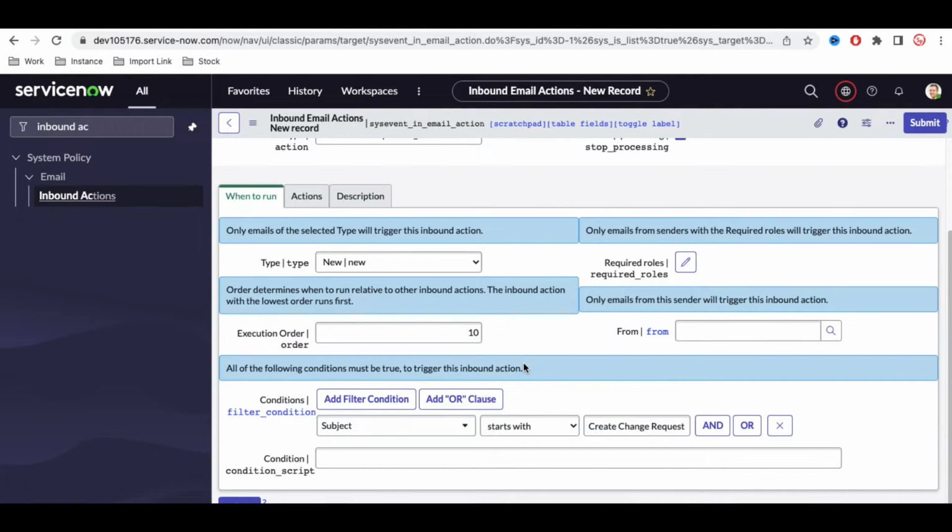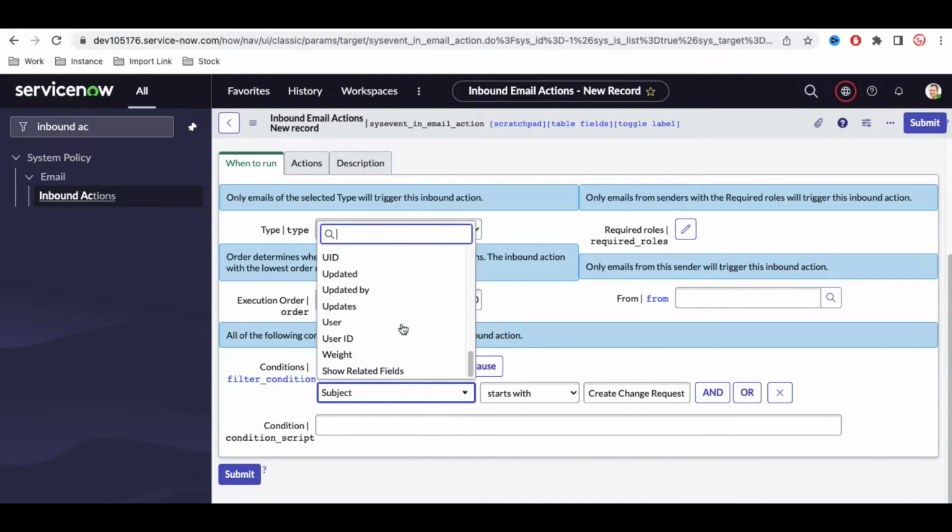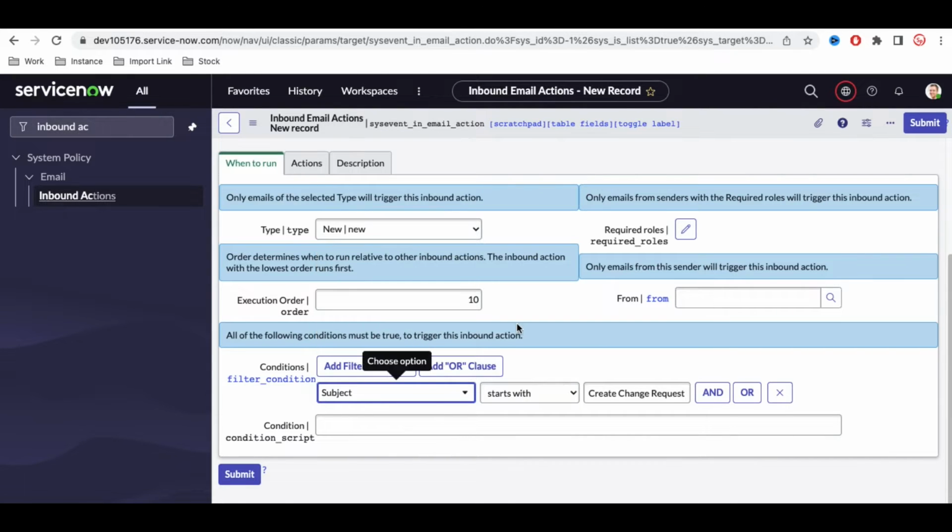Let's say that I will create a change request here in my condition. You can see there are various options called user, UID, weight, target table, target, subject, status, state, message ID, importance. So depending on your criteria, you can select the condition, and then based on that, you can trigger that. Now after that, we have a required role, so we can define that if the user has this kind of role, this inbound action should be run.